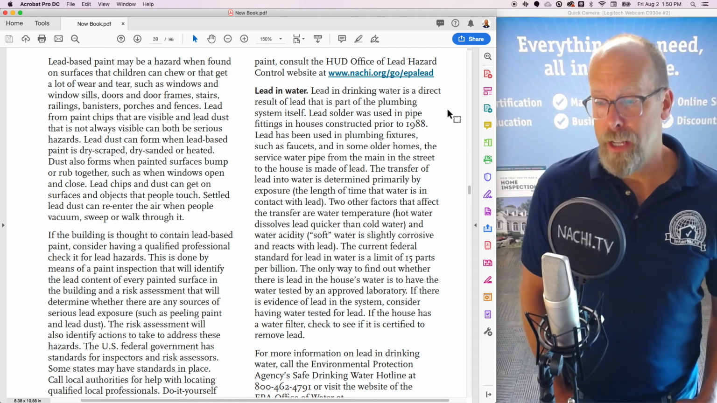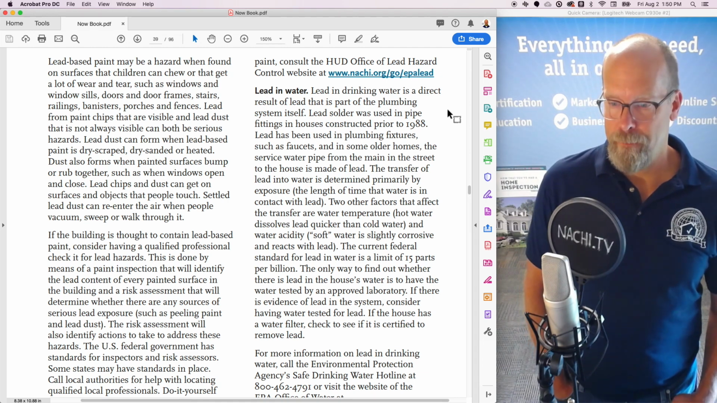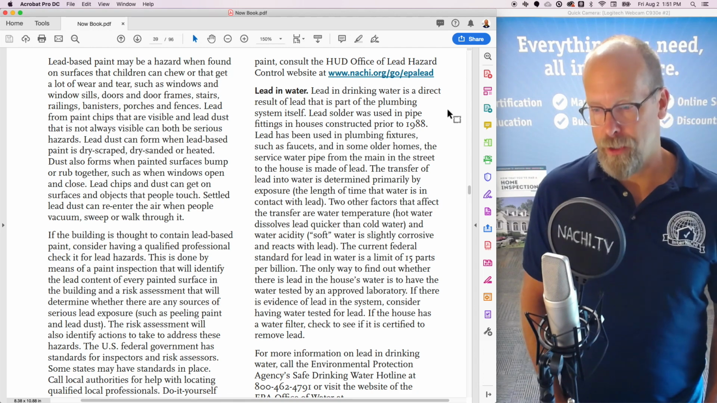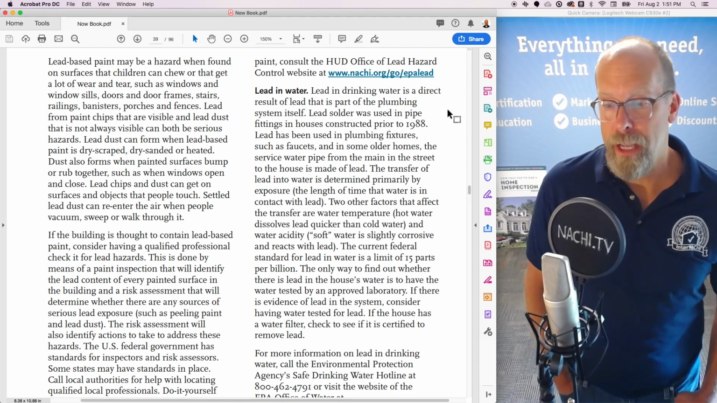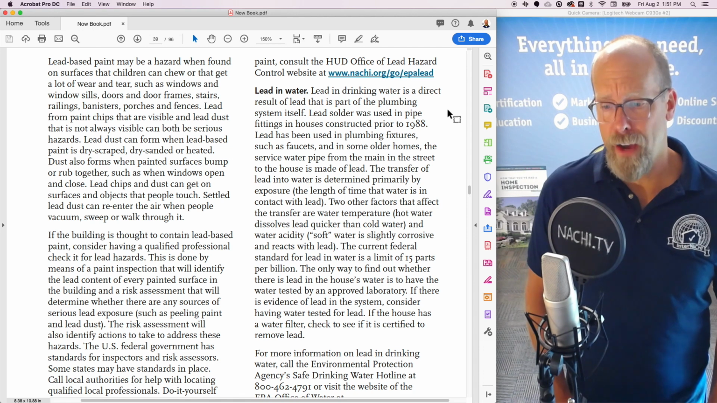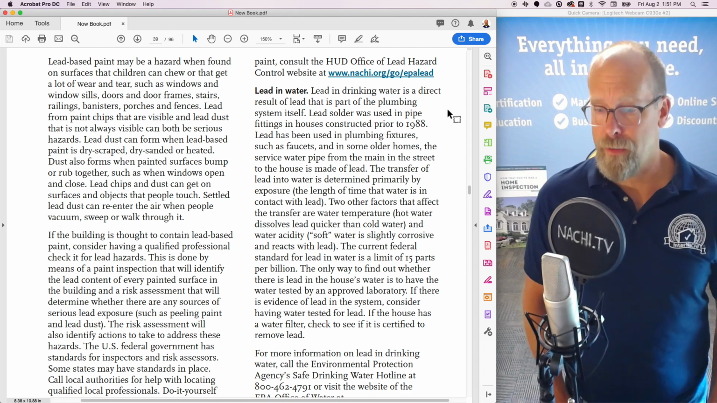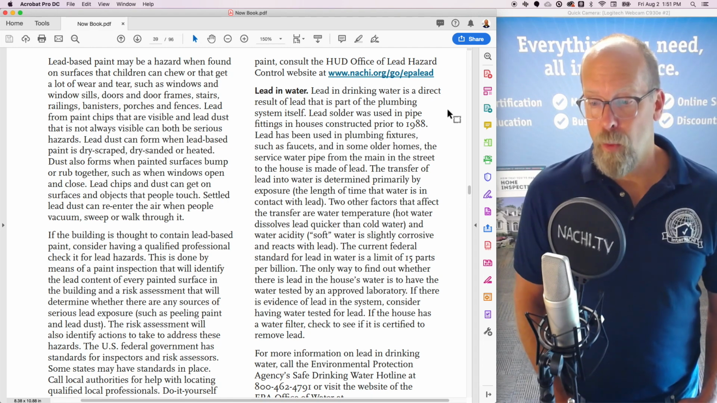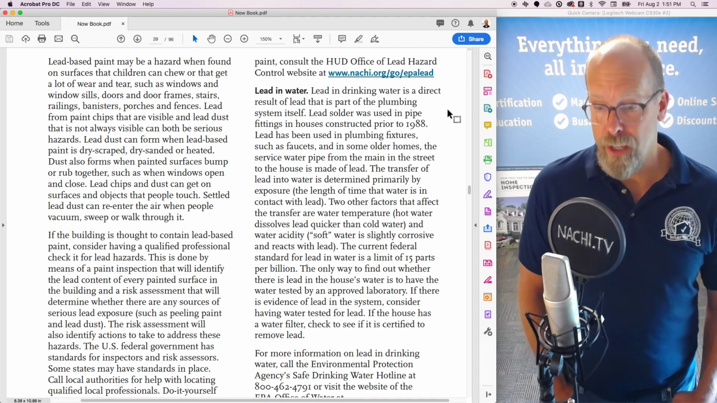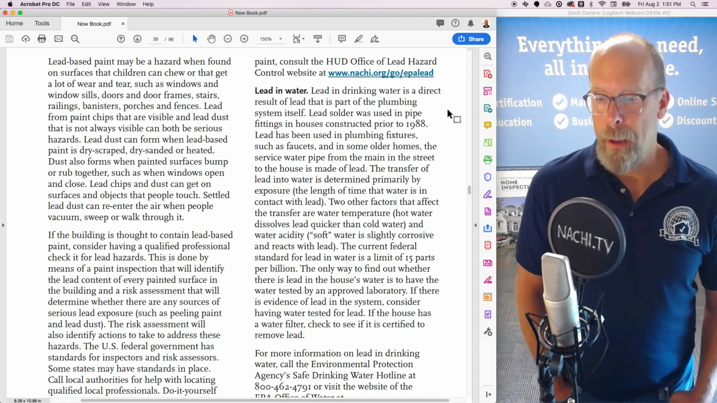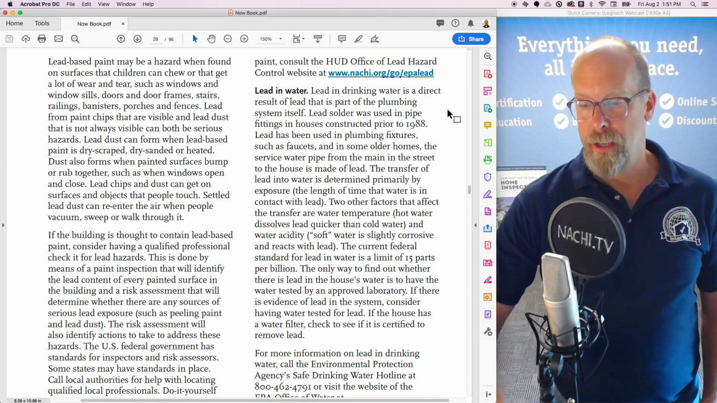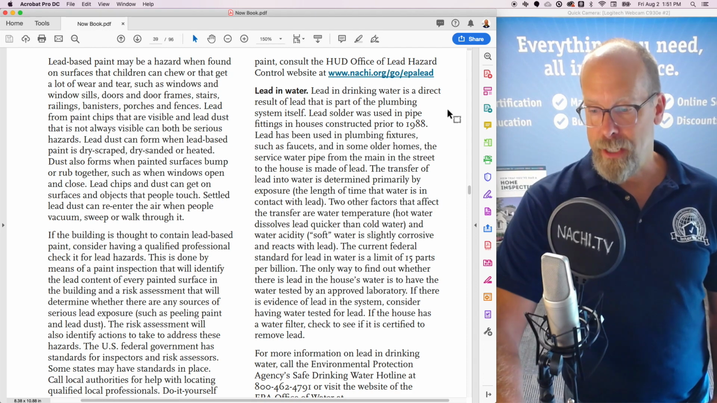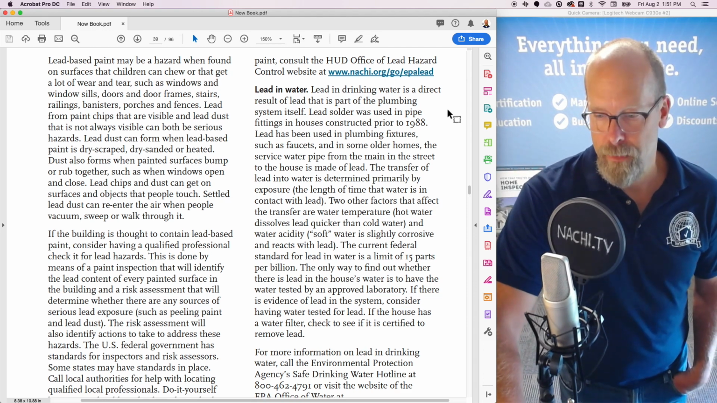If the building is thought to contain lead-based paint, consider having a qualified professional check it for lead hazards. This is done by means of a paint inspection that will identify the lead content of every painted surface in the building and a risk assessment that will determine whether there are sources of serious lead exposure, such as peeling paint and lead dust. The risk assessment will also identify actions to take to address these hazards.